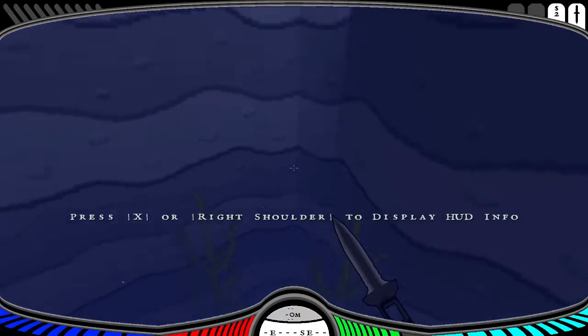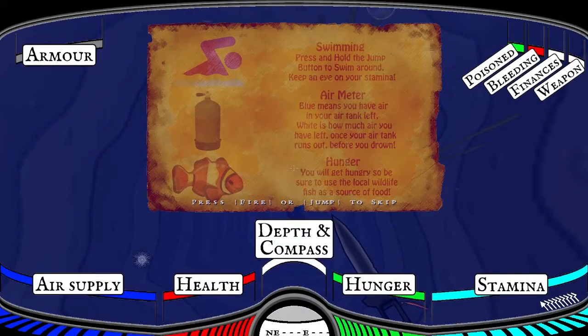So again, this is kind of nice that they made you hit X while you're underwater to show you, hey, check this out. You have all these different options for things that you can do down here. Swimming: press and hold the jump button to swim around. Keep an eye on your stamina. Everything is called out to let you know. The blue is your stamina. Green is your hunger. The white is your depth and compass. Health is red, and blue is your air supply. You actually have armor too, up in the top left. This is gray. You do have different statuses too, like you can be poisoned, you can be bleeding, your finances are in the dumps, and your weapon. So it's really great that they added all of this stuff in here. This is going to help people understand what they've got to do. And it's going to help me immensely, because I'm not all that great at remembering everything I have to do in a game.